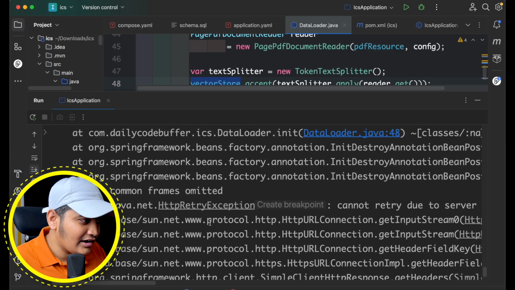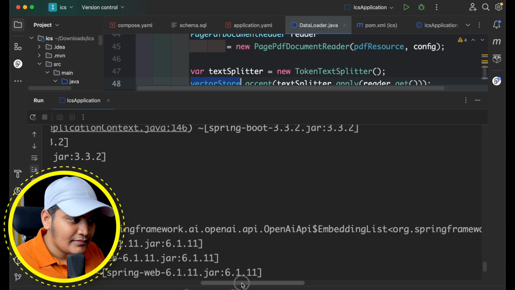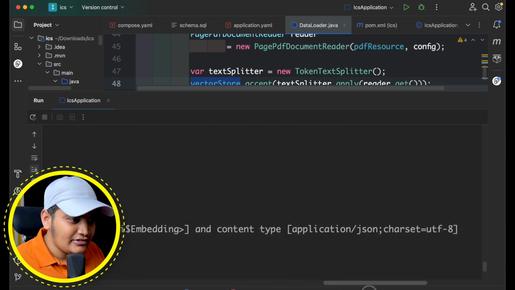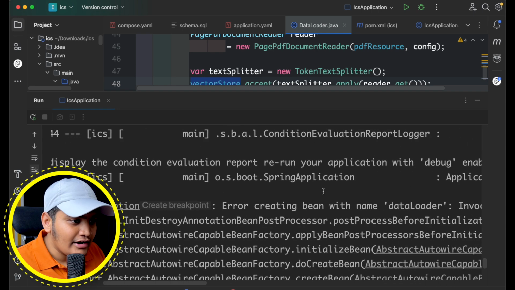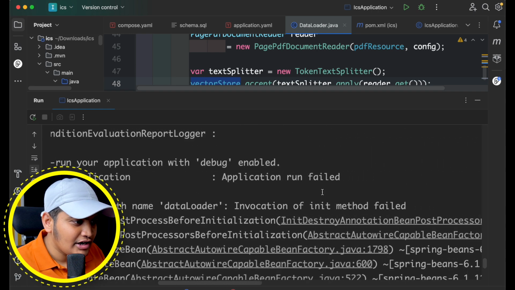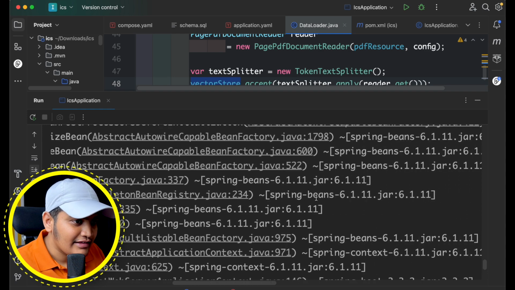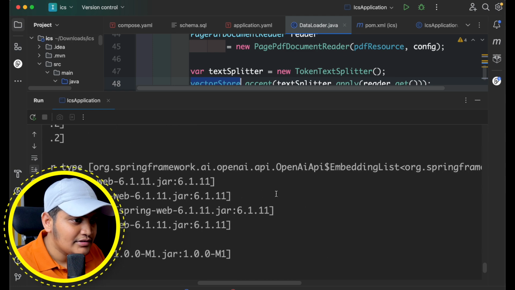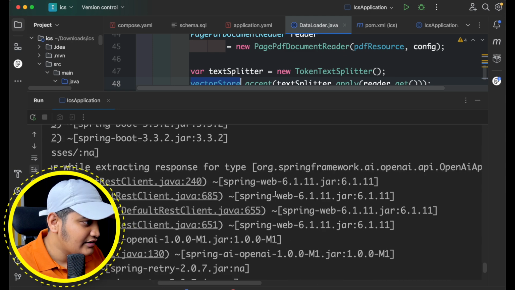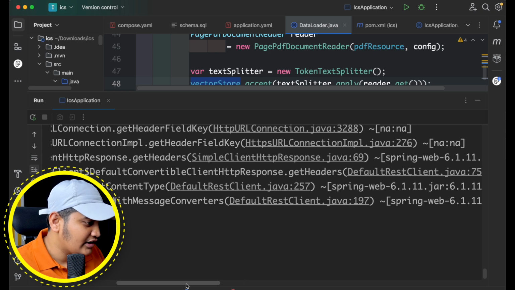So let's check what happened. There is some issue. Let's try to understand what the issue is. Error while extracting response for type OpenAI embeddings. Okay, so there is some issue in UTF format. Let's see, let's fix it. Error creating bean with data loader, invocation of init method failed. And what is the actual issue? Error while extracting response for type and content type is UTF-8. Cannot retry due to server authentication in streaming mode. Okay, there is some server authentication issue.